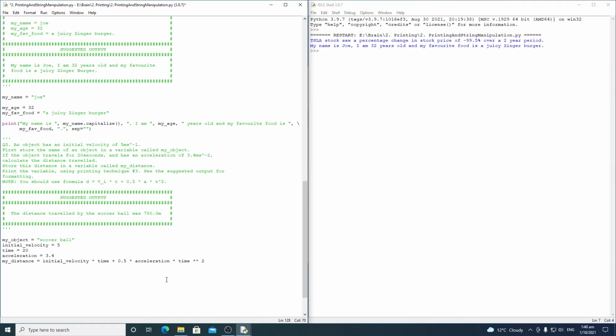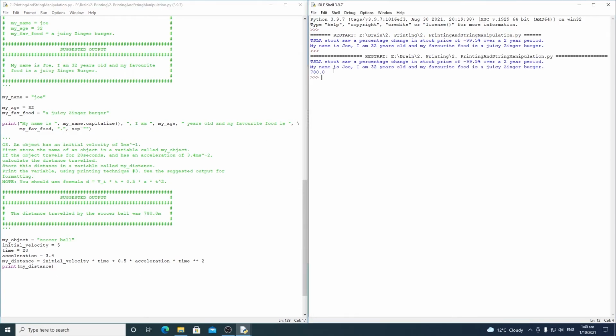So if you want to put in brackets, that's fine. But actually, because of the order of operations, we're going to calculate this first, and then it's going to do these 2 or these 3 here, and then finally add them. So we actually don't need to put brackets in. So if we print my distance just to check that we've done it correctly, save it and click F5, you can see we get 780.0. So that's good. So now all that we have to do is format it.